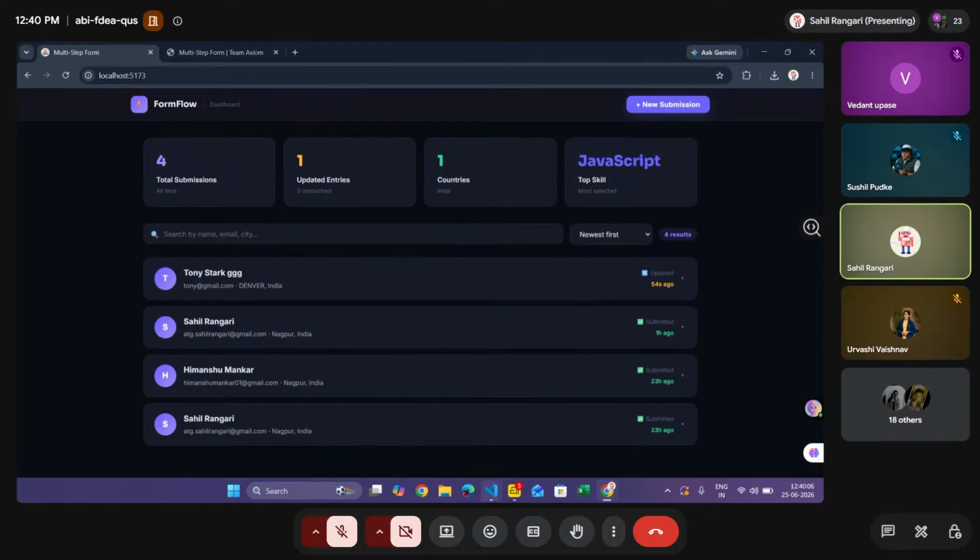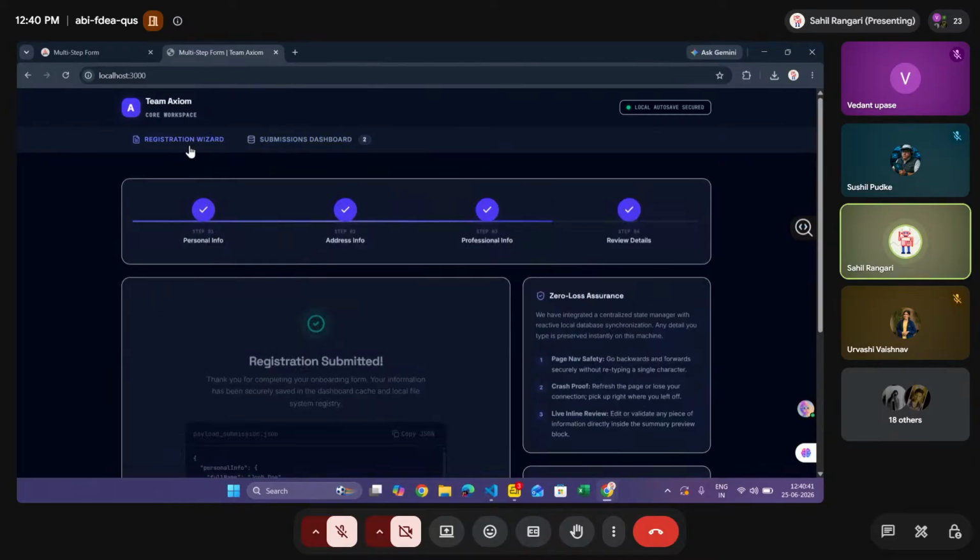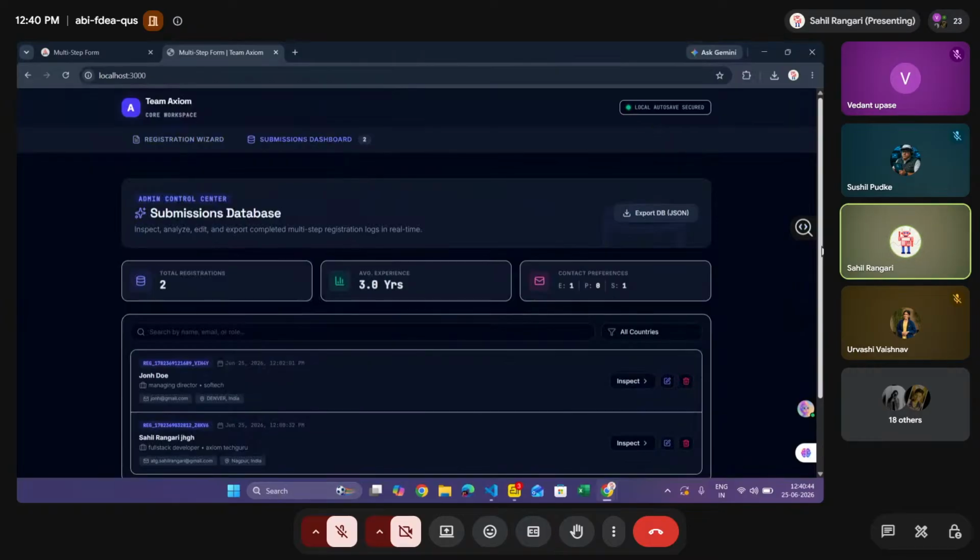But look, we have an enhanced version over here, which covers all the problems we really face in the general digital or virtual IT sector. So everything works here. We have the multi-step form with the team Axiom, which we implemented with something new here. We have a proper dashboard with the team Axiom core workspace. We have the registration wizard and the submission dashboard.